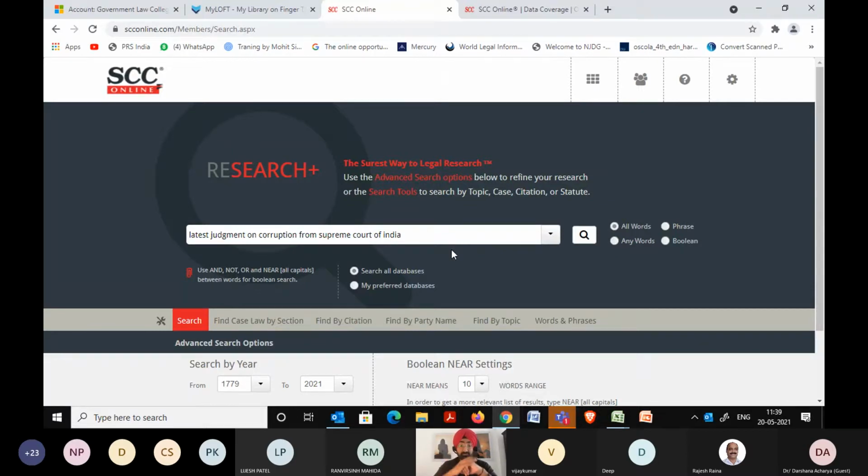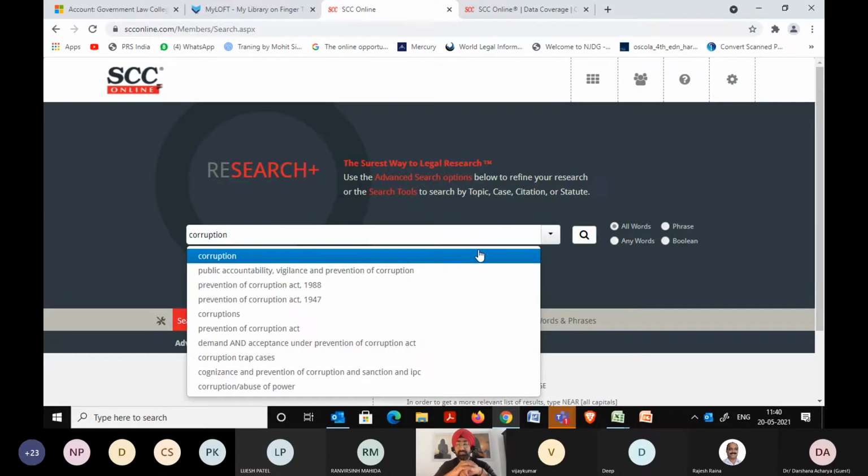Okay. Now, second thing, how do we do the research? We don't have to write the entire thing. We have to write the words which are important and which will occur in all the judgments. So keep it short and simple. That's our motto when you're doing legal research. So no latest, no judgments, no Supreme Court, no India. Remove everything. Mr. Rana, just write the word corruption and that will be good enough. Why are we saying that? Let's have a look at that. Corruption, start search.